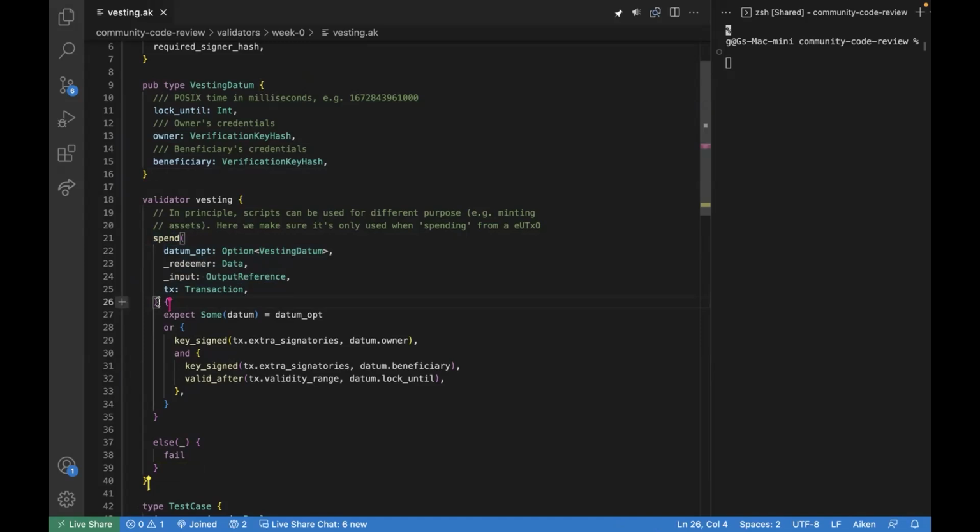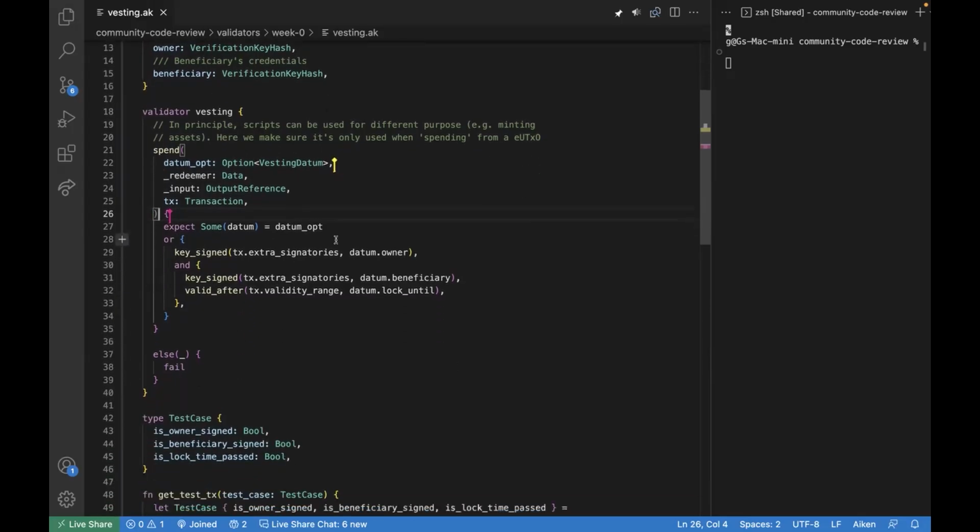And this datum opt is a standard sort of thing. The redeemer, input and transaction, that's all things. Now, this is sort of the guts of it, and we've talked quite a bit about this very common phrase on line 27. Now, I'm going to spend a bit of time on that.